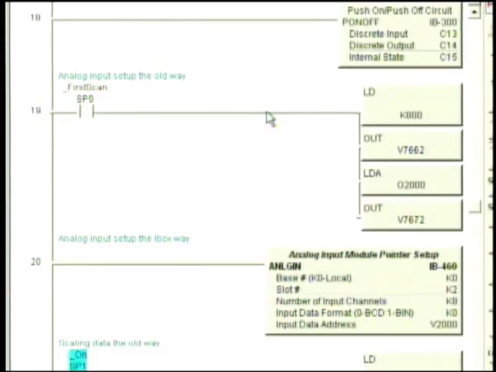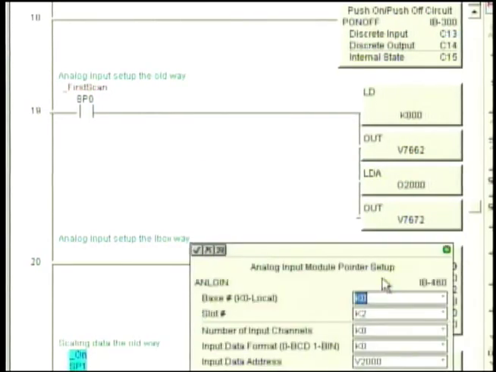And a lot of times a customer will buy an analog module. They'll have the DirectSoft software manual. They'll even have the hardware manual for, say, the 205, but they don't have, there's actually an analog manual for 205 systems. Make sure you grab that because it'll show you how to set up what we call the pointer way, or as it says on this rung 19, analog input, set up the old way. If you notice, the iBox actually calls it analog input pointer setup.